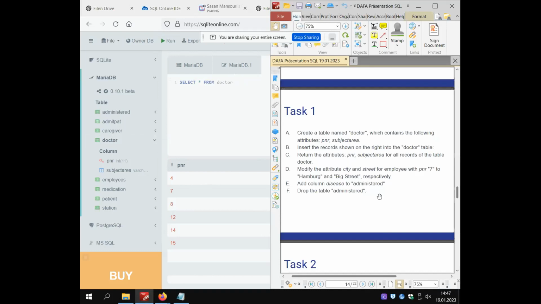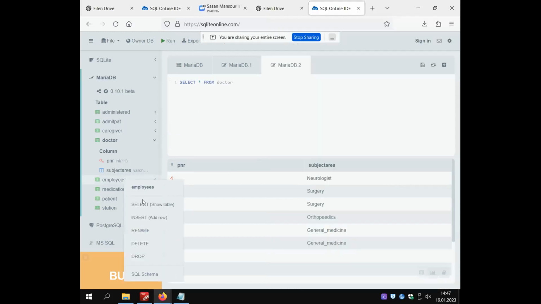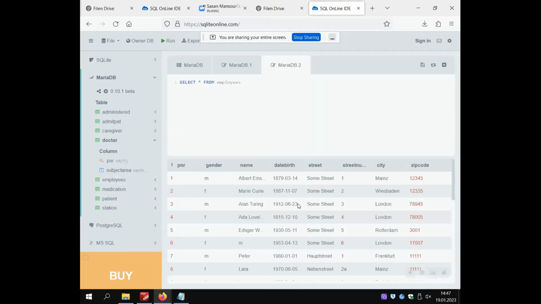So the next task is to modify the city and the street for a certain employee that has the personal number of 7, so that the city is Hamburg now and the street would be Big Street. So let's look at the employee table first. This is what it looks like. And for the personal number 7, we currently have Hauptstreet and City Frankfurt, but nobody likes Frankfurt, right? So we will change it to Hamburg. Let's see what the command looks like.